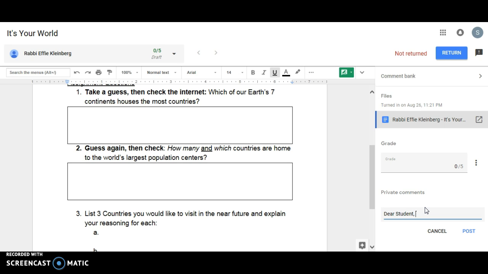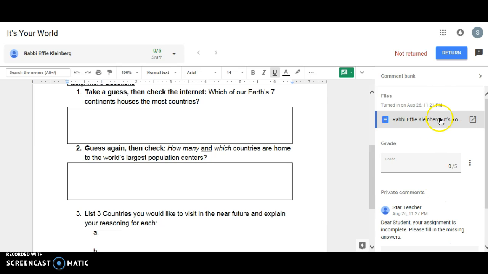Dear student, your assignment is incomplete. If the teacher's policy is that the student has an opportunity to make up their assignment, please fill in the missing answers. And that can be posted. The student will get that message.